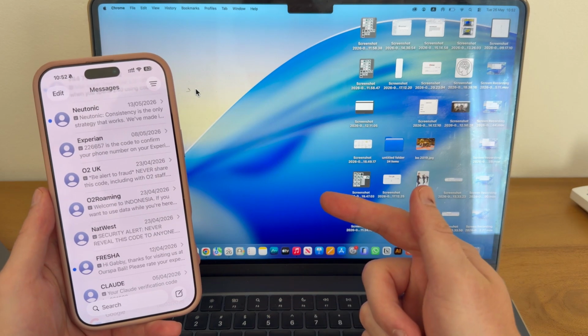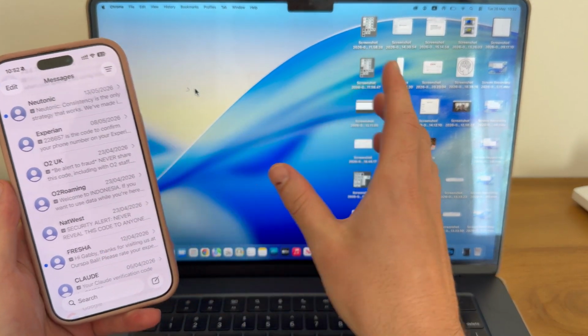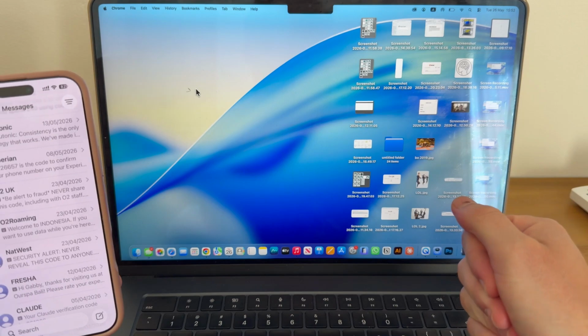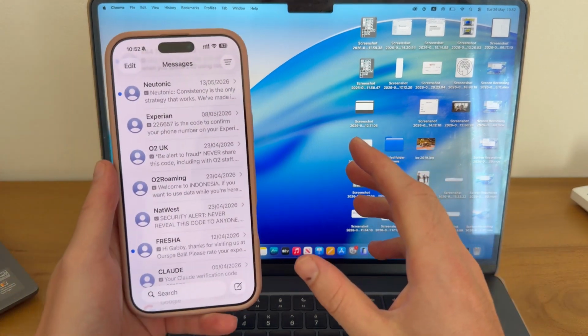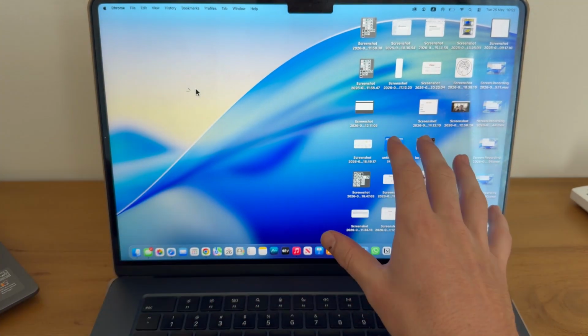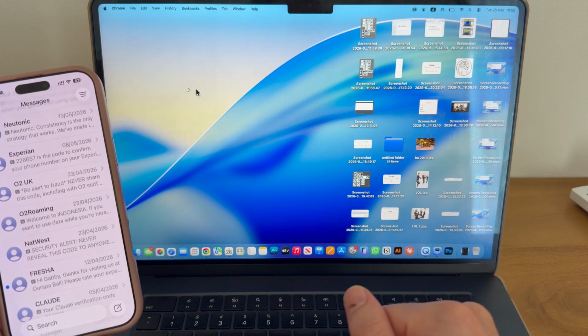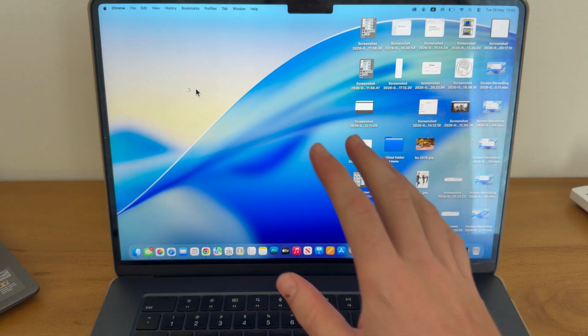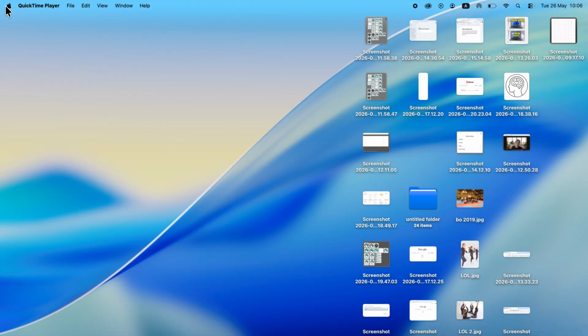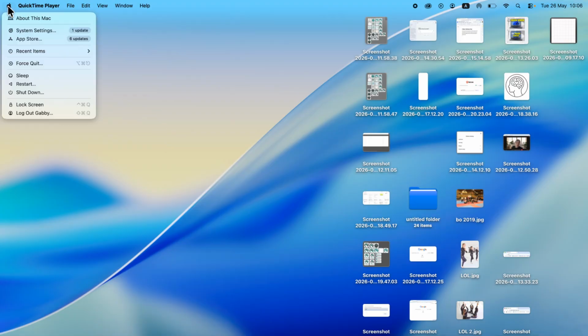How to fix your iMessages not syncing between your Mac and your iPhone. So in this video, I'll show you how you can receive your messages on both your phone and your Mac, and also how to sync the messages between devices. So the first thing you need to do is come over to your Mac computer and click on the Apple logo in the top left hand side.